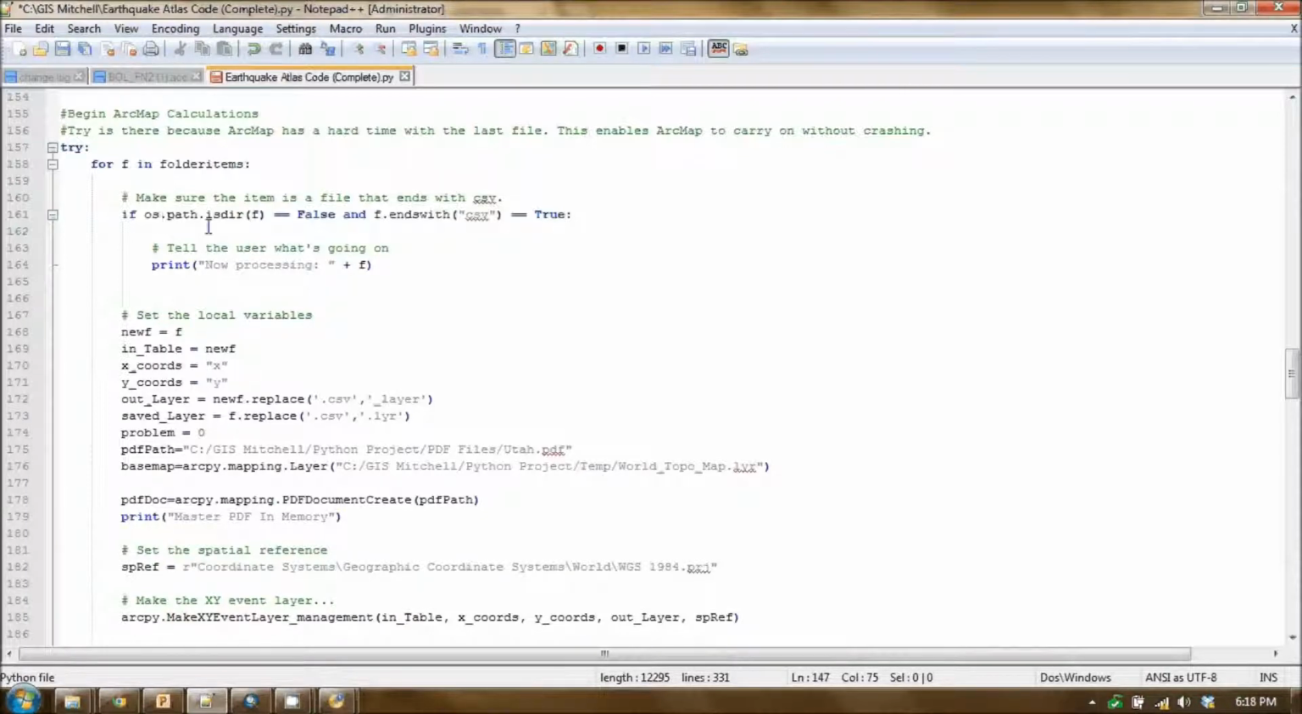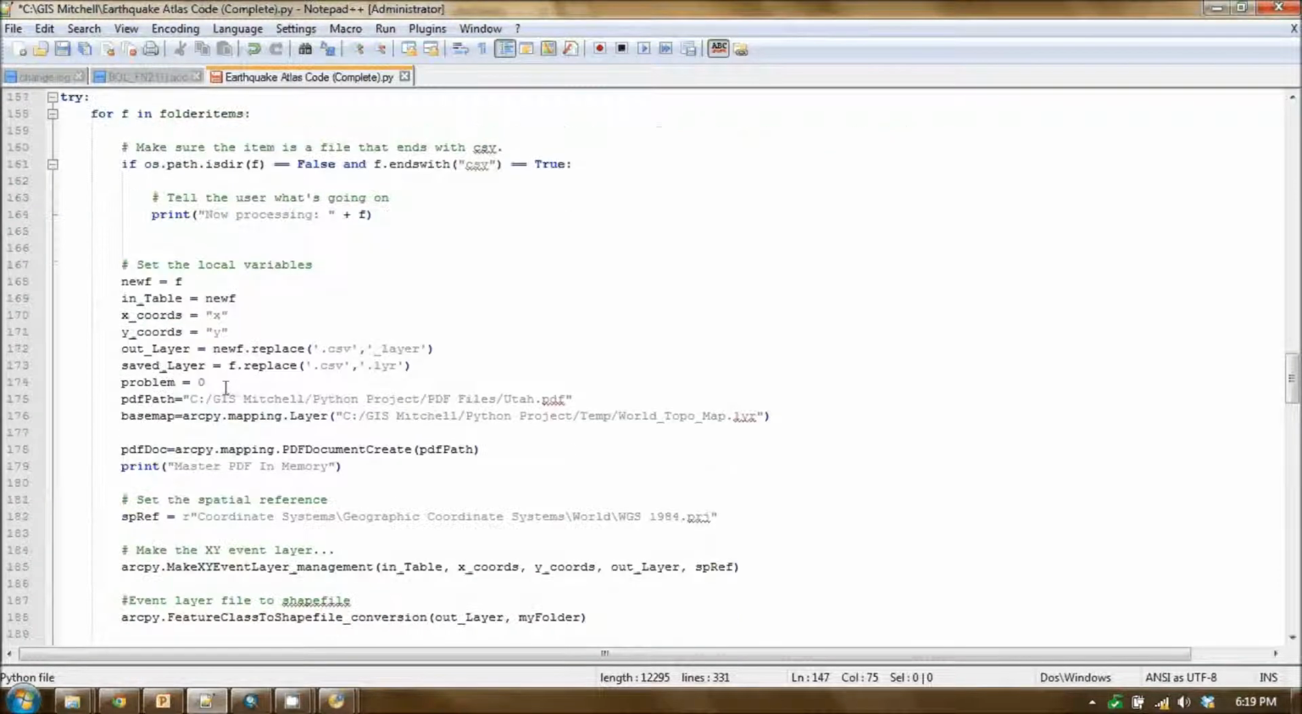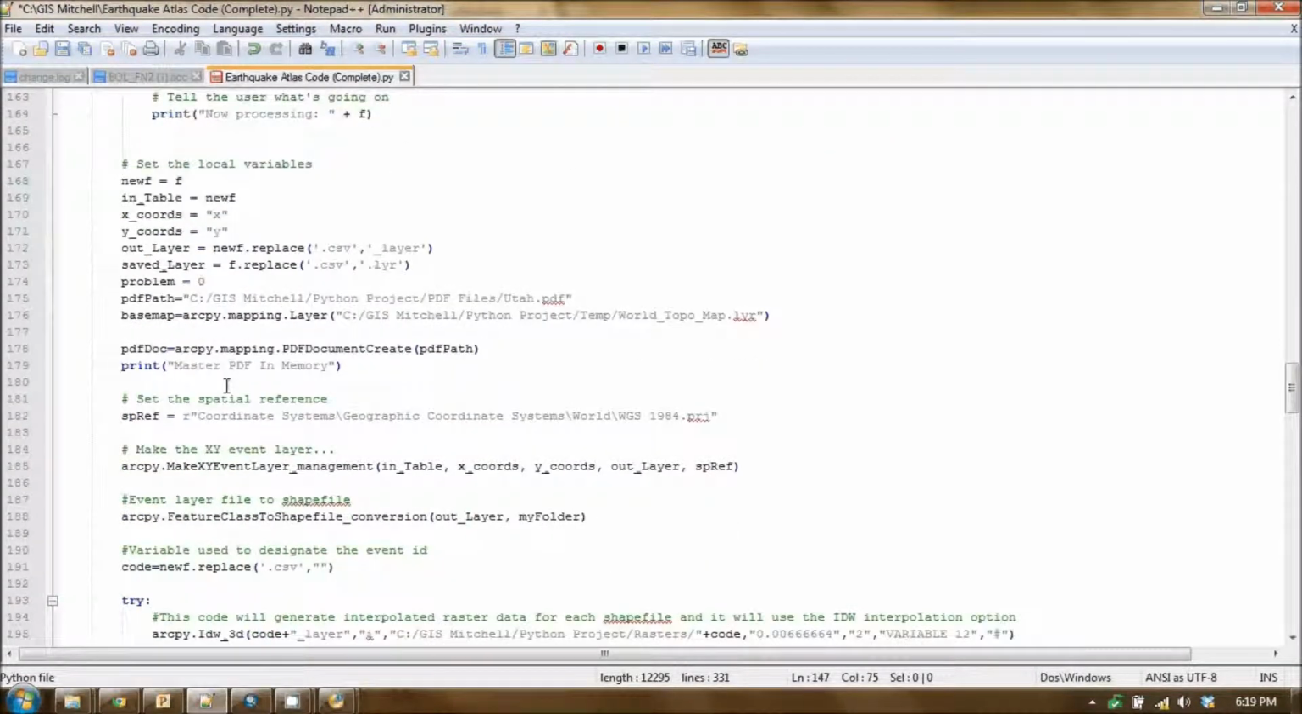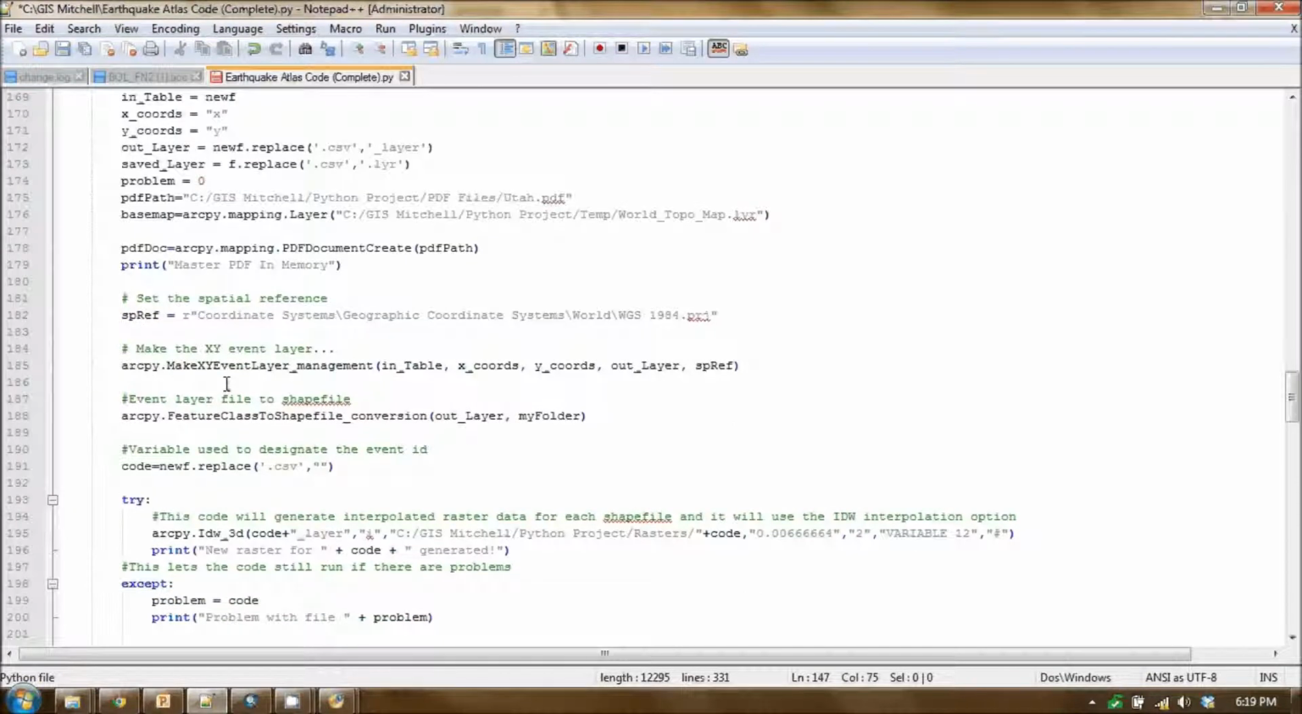So right here in this first part, we're just double checking and making sure everything's a CSV, and then we print out "now processing" and the event ID code so we can know which file we're working on. And here we're establishing all our variables that we're going to be using in this for loop, as well as opening or creating a PDF document so that we can save it later.